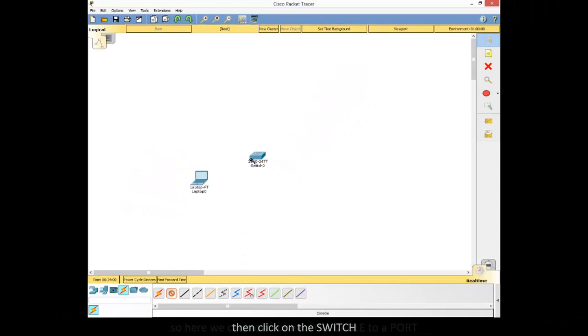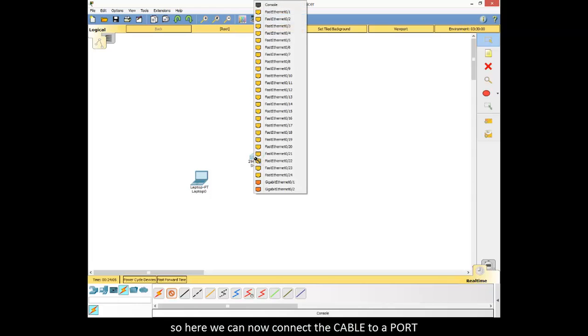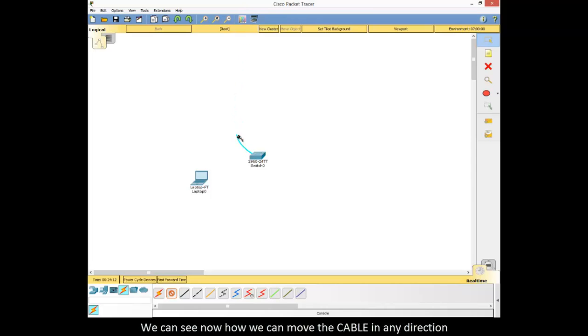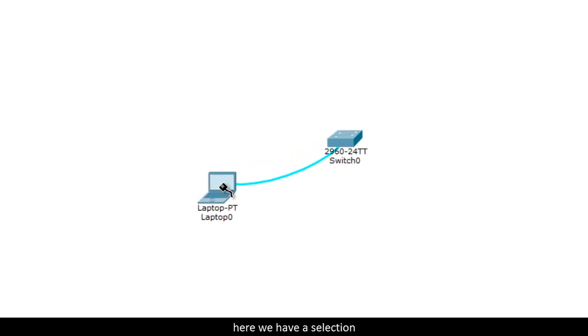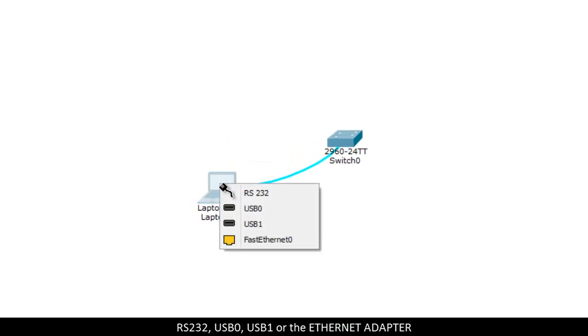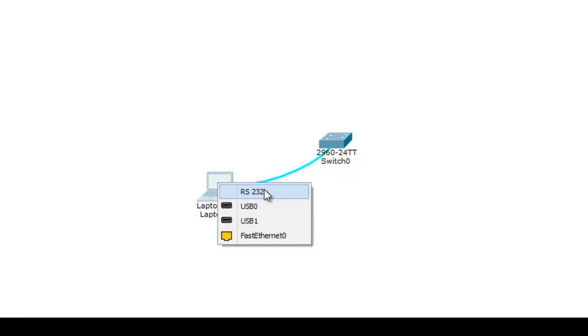Then click on the switch. So here we can connect the cable to the port. In our example, we shall connect to the console port. We can see how we can move the cable in any direction. Move to the laptop and right click. Here we have a selection: RS232, USB 0, USB 1 or Ethernet adapter. Since we want to connect it through the serial port or RS232 port, we shall select this.